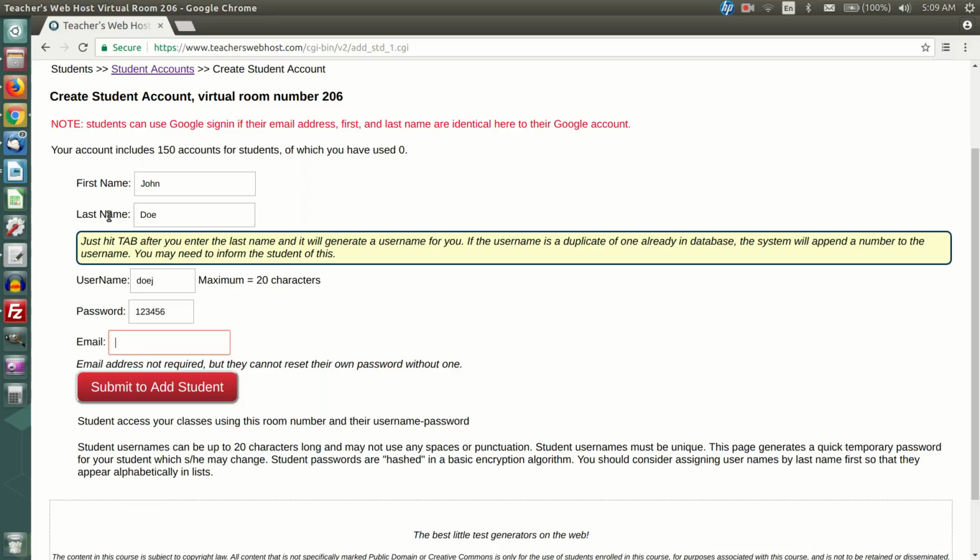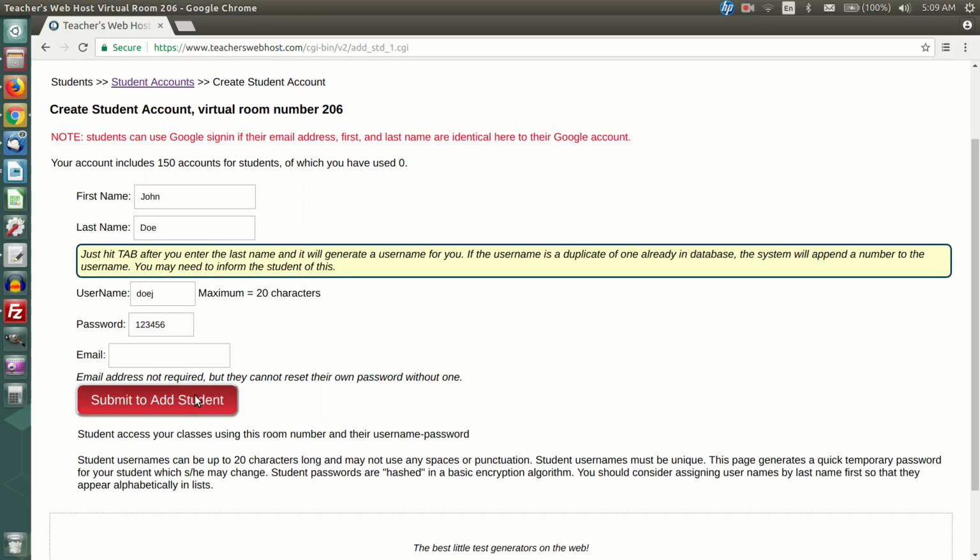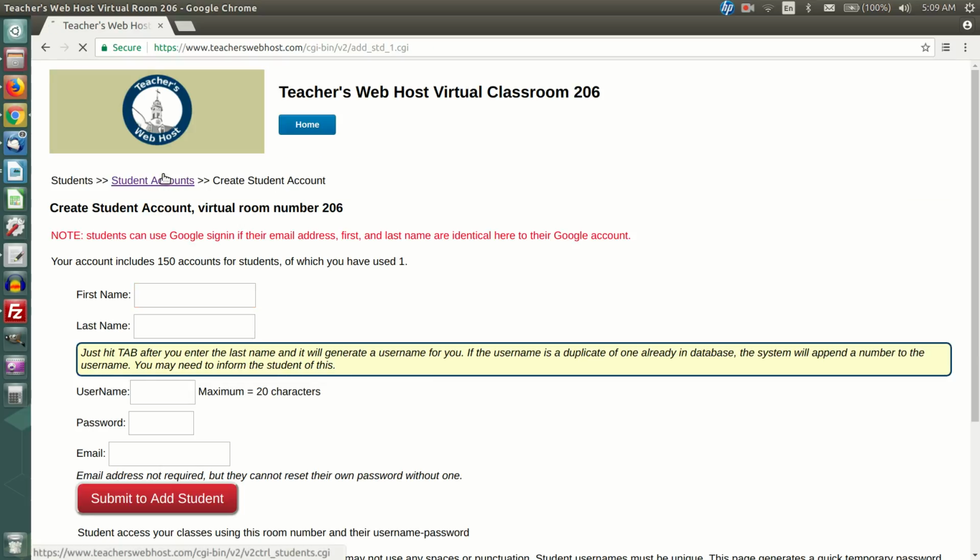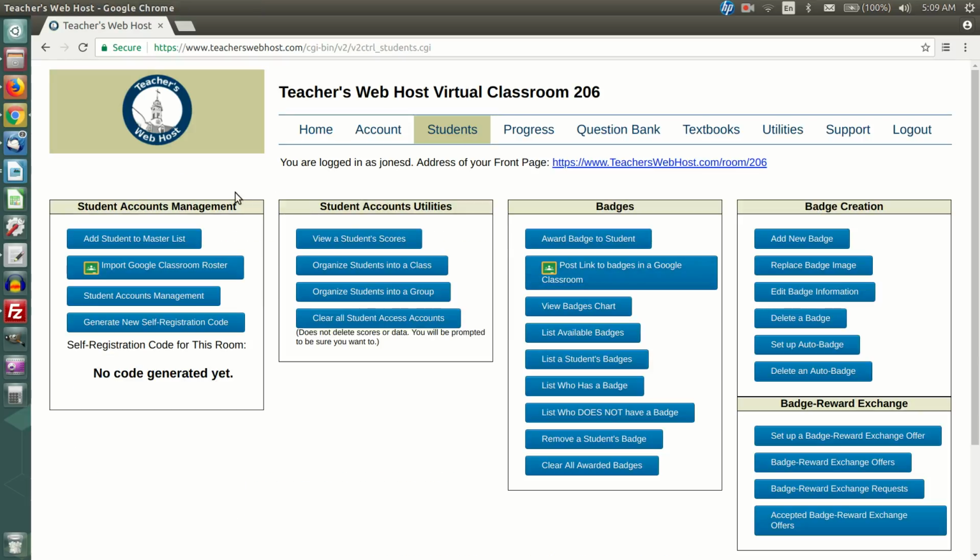Students access your classes in one of two ways. They either use Google to log into your class here at Teachers Web Host, or they use a username, password, and virtual room number combination to get themselves authenticated to the site. So that is two ways to make a student account.